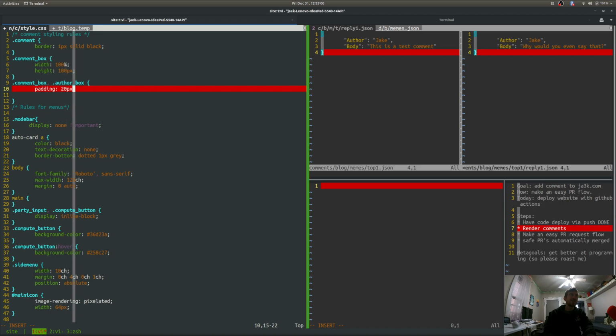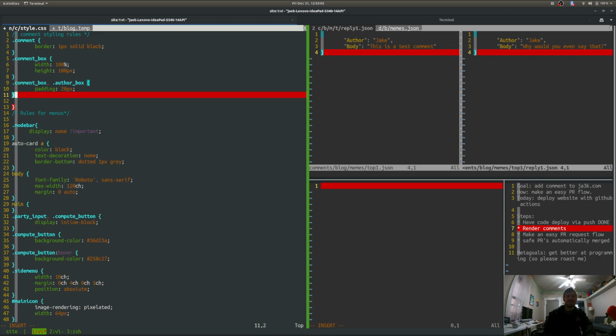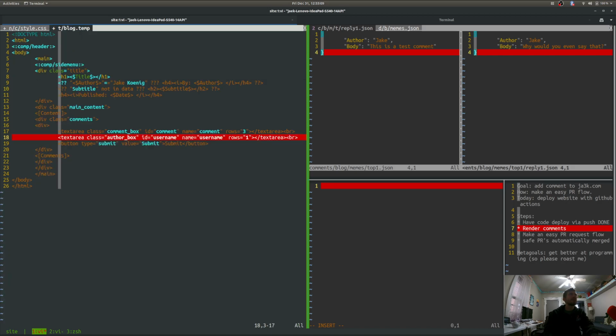Let's just see what this looks like. That's probably too much. Let's make it a 1. And let's also pad the submit button. What did I give? I didn't give that a class yet.